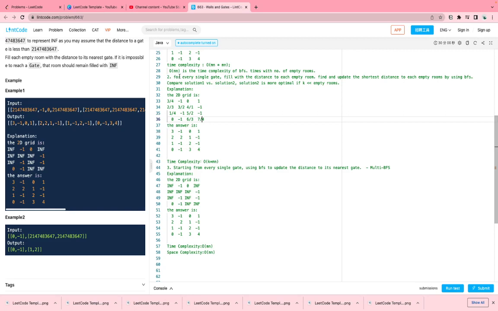This is method 2. We compared the first solution and the second solution. Which one is better? Apparently, this one is better if k is far smaller than the number of empty rooms. Let's say we have m by n, and we only have one gate. In this case, we will use the second one. We start from the gate and update the distance to each empty room. This time complexity will be smaller.